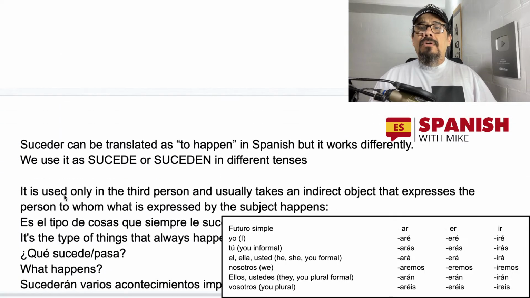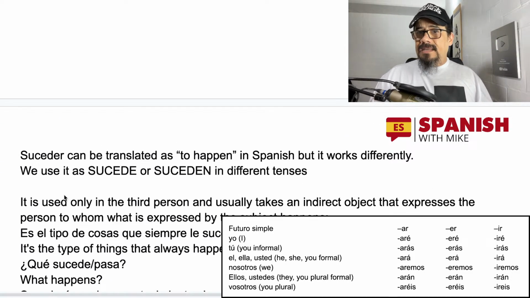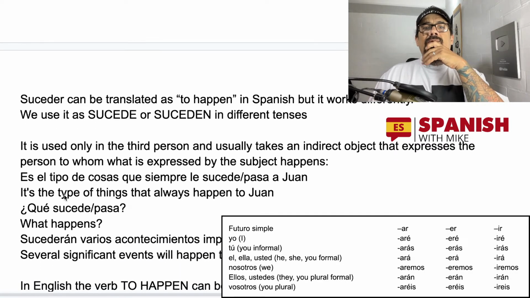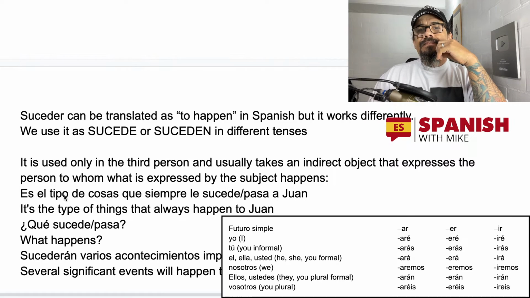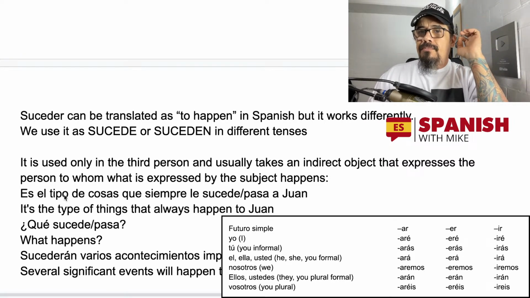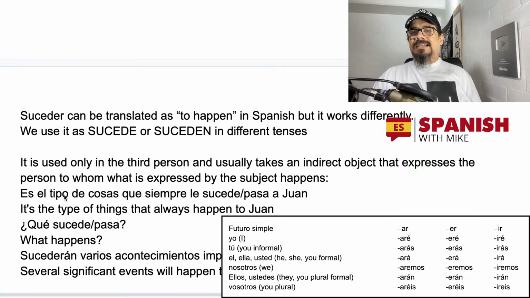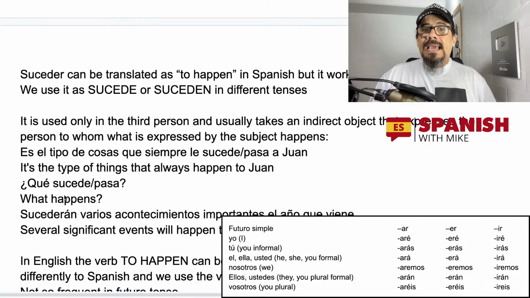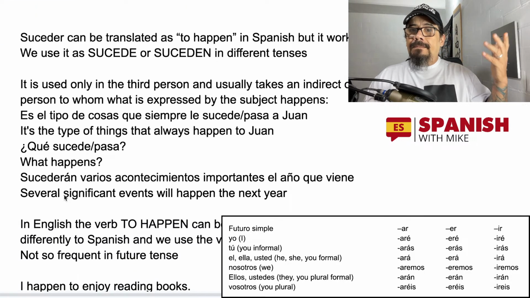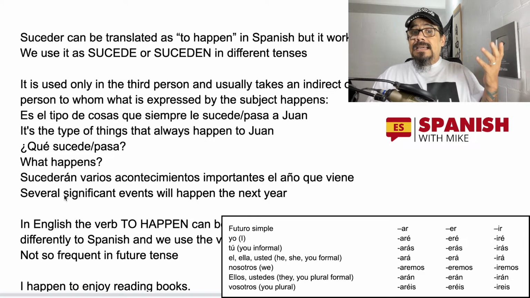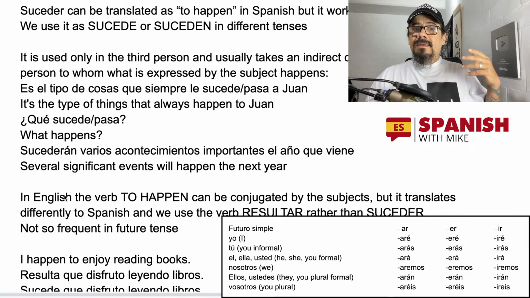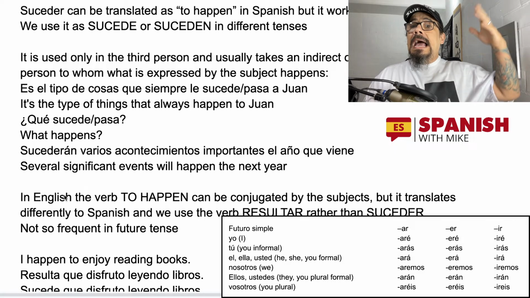Female. Now, the verb suceder can be translated as to happen in Spanish, but it works differently because we use sucede or suceden in different tenses. That was what we saw the last class. And this is only used in the third person and usually takes an indirect object that expresses the person to whom what is expressed by the subject happens. Es el tipo de cosas que siempre le sucede o le pasa a Juan. That would be the translation. ¿Qué pasa? ¿Qué sucede? What happens? Sucederán varios acontecimientos importantes el año que viene. Several significant events will happen the next year.